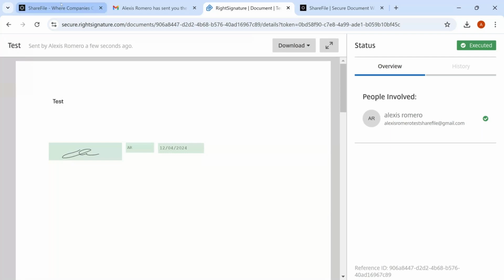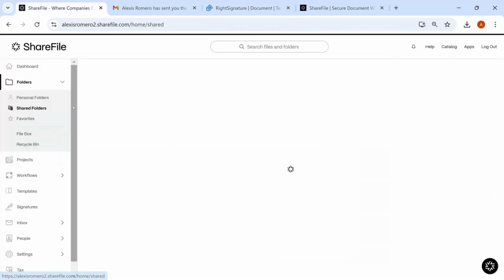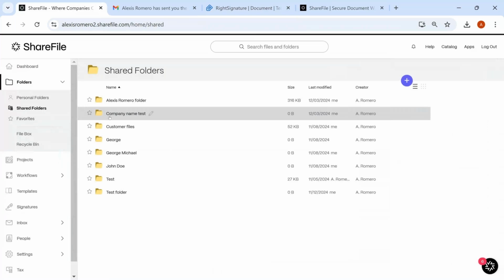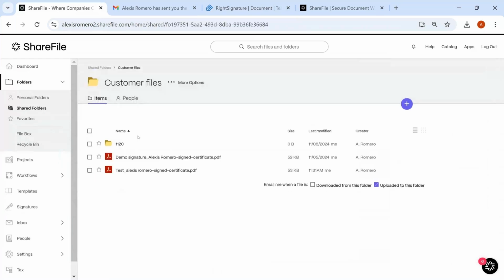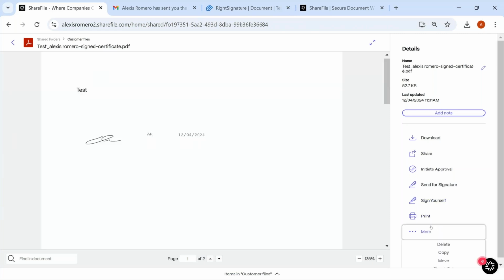Now, if I remember correctly, I put this information under my folders, share folders, customer files, and I will have here the document named test Alexis Romero signed certificate. I will preview it. On the right side, you can download, share, initiate approval, send for signature again, sign yourself, or print. I have the information here.